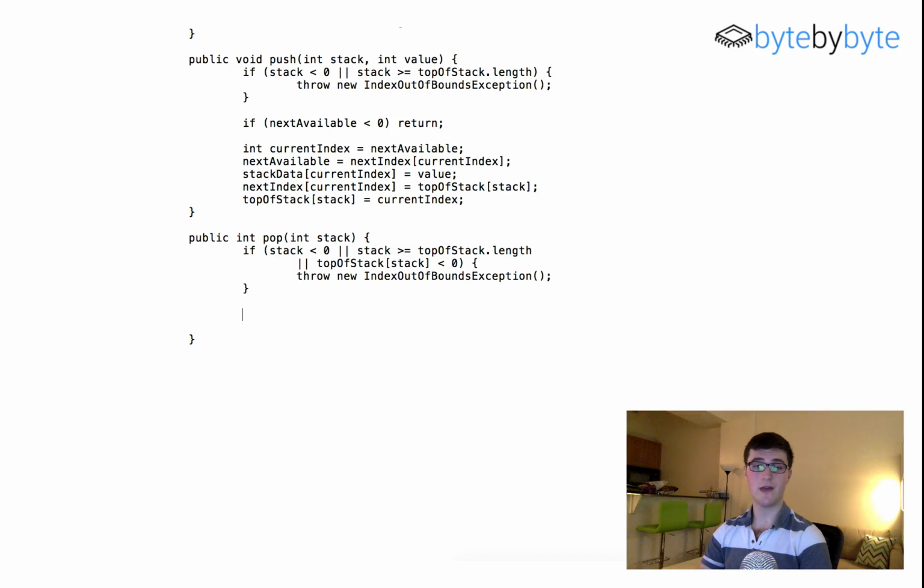So now we've checked that we have an element in that stack to return and that the stack is valid. So we're going to get the current index, which is now the top of the stack, right? That is the element that we're actually trying to pop off. So int current index equals top of stack, and then we want to get our value, and we're going to need to cache off the value. So int value is going to be equal to stack data current index, because that's where we stored the data for that stack.